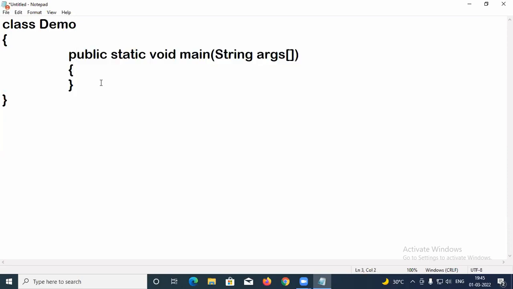Now, public, static, final are keywords, small letters only. But why should the main method be public? What is public? I'll cover that later. This is the main method in Java.